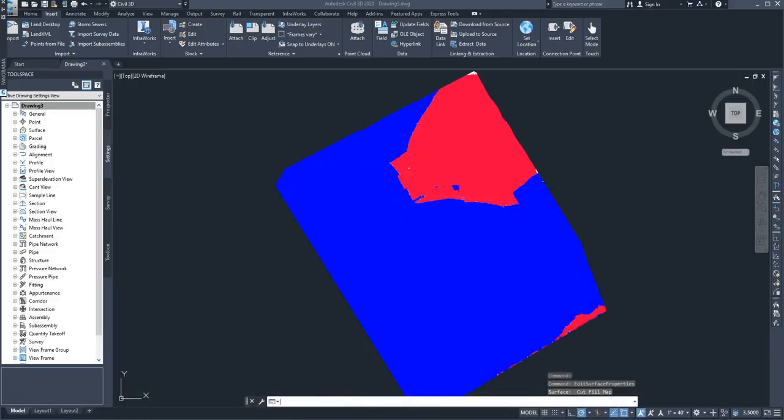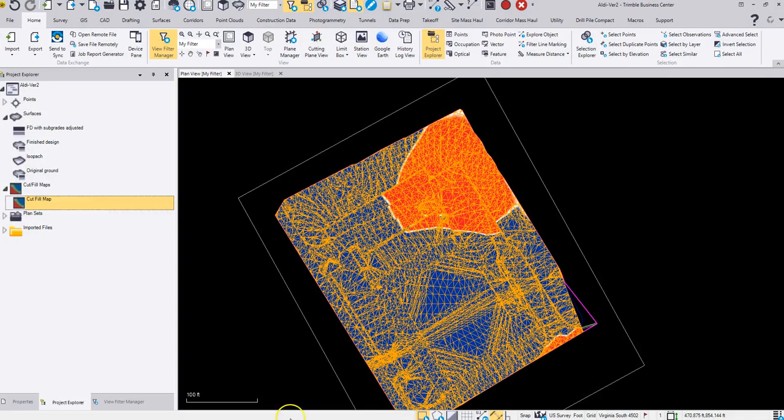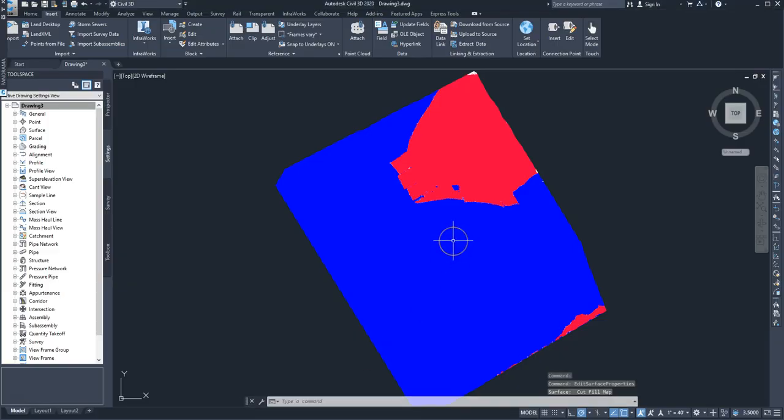So you've got Civil 3D and Business Center. So in Civil 3D, it's just all a matter of the object style.